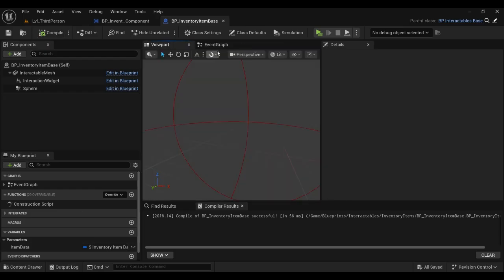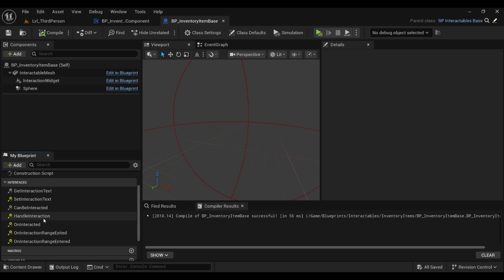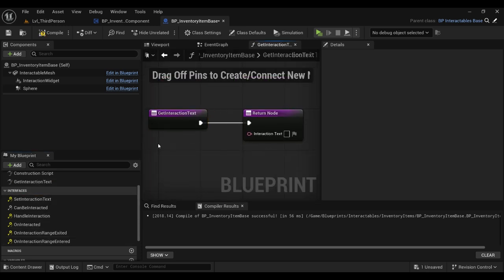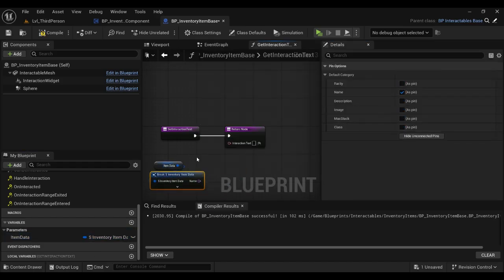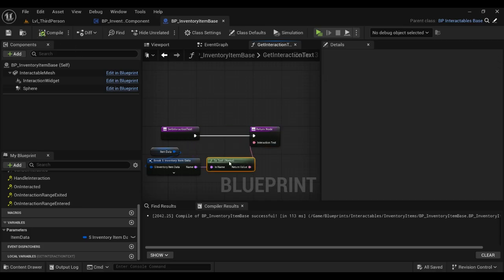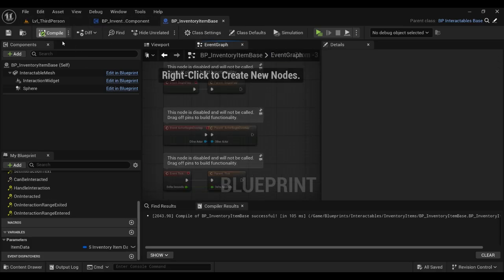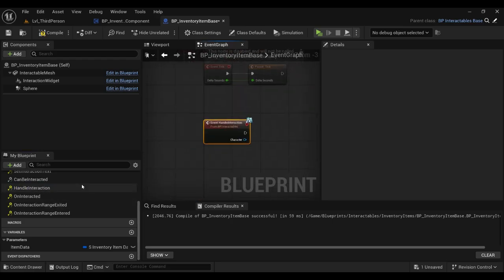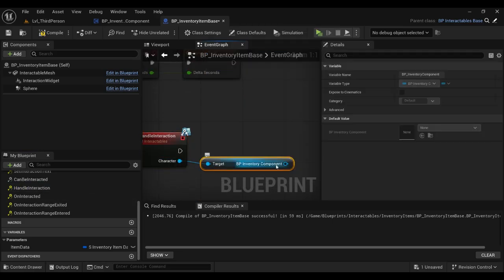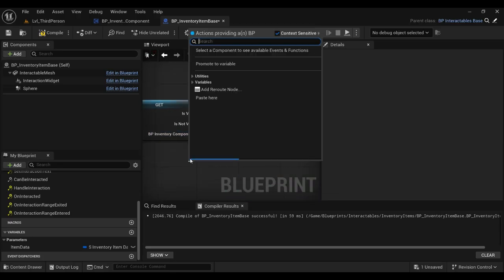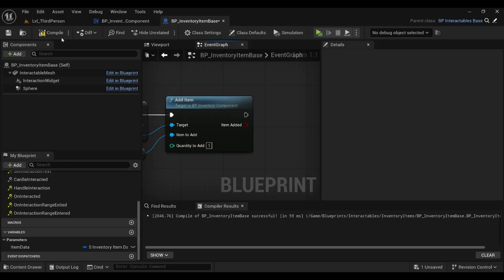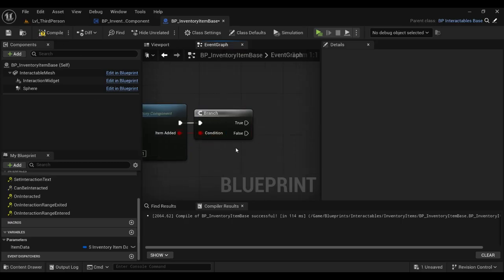Okay, so let's close this and override this get interaction text, and this is from the interactive tutorial that I did before, and I want to return the name of the item. So name, and plug it here. Great. And one more thing, we need to update the interaction. So let's get the inventory component from the character, convert to validated get, and add item, with this item to add itself, and quantity, I want one only. And if we added the item successfully, then we destroy it from the world.